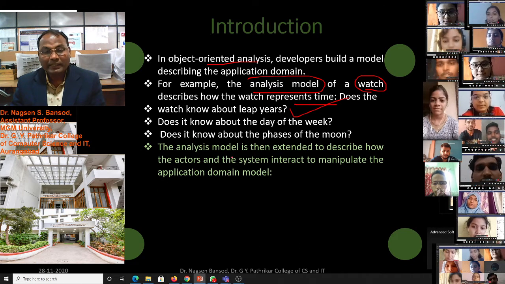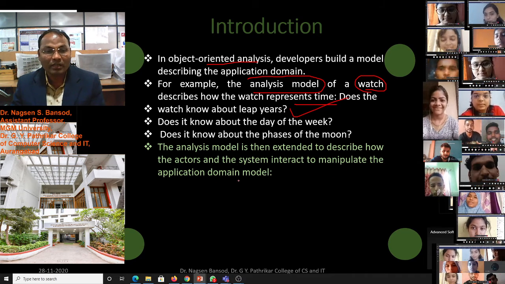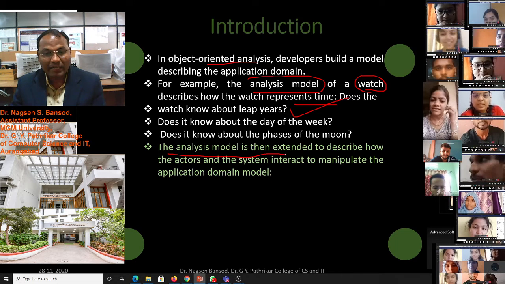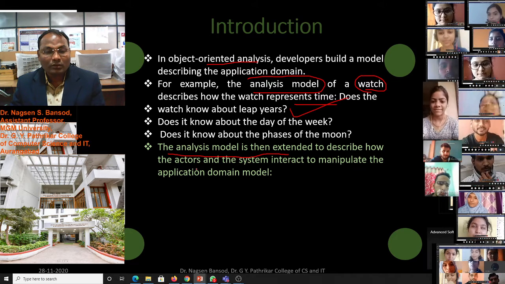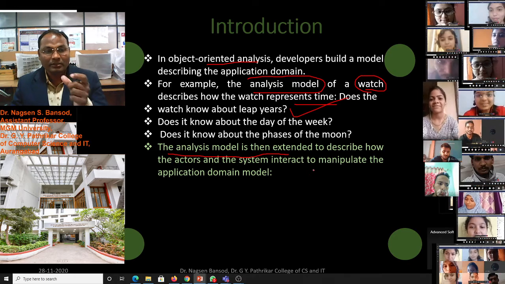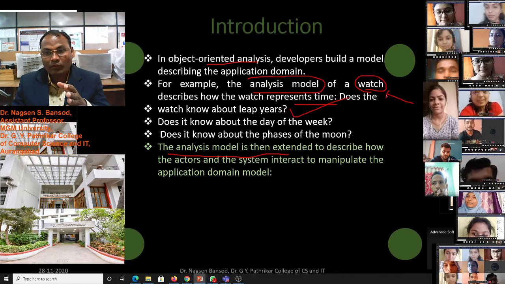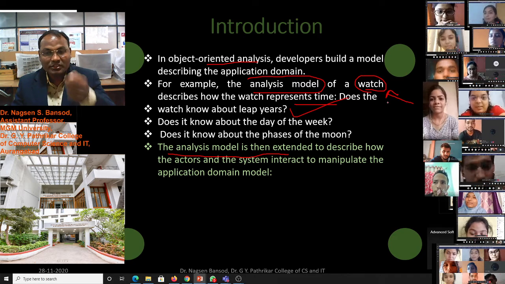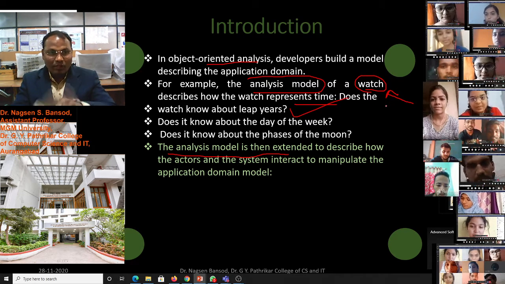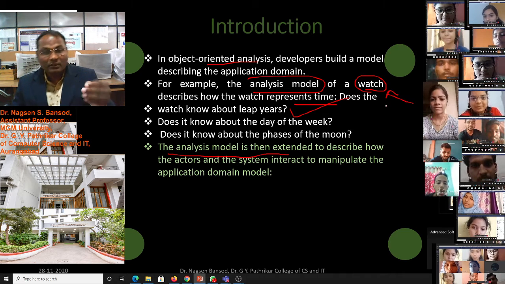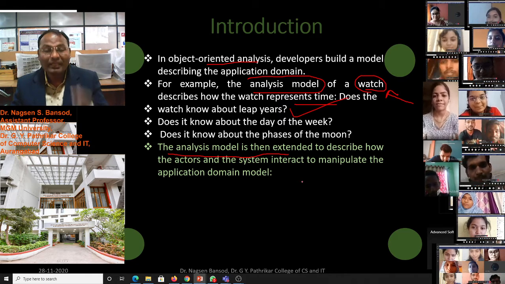The analysis model is then extended to describe how actors and system interact to manipulate the application domain. Once we have made the analysis, it should be extended towards the actor and system interaction manipulation into the application domain. How will the user work with this watch? If we want to change the time, who will change the time of the watch? The user will change the time of the watch. Then how the interaction takes place, that we have to analyze.